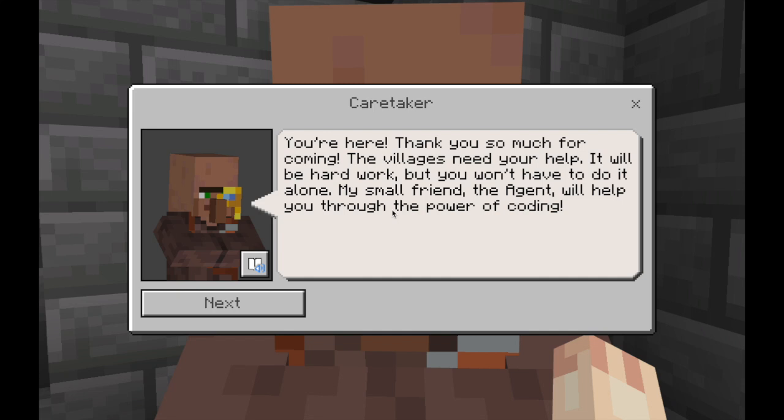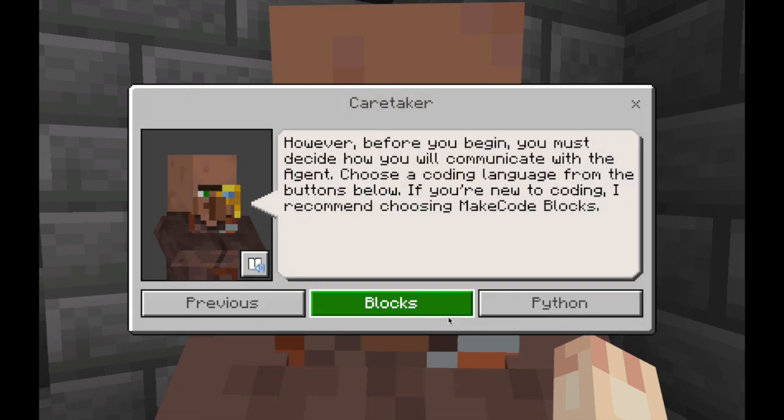Caretaker, you're here. Thank you so much for coming. The villagers need your help. It will be hard work, but you won't have to do it alone. My small friend, the agent, will help you through the power of coding. However, before you begin, you must decide how you will communicate with the agent. Choose a coding language from the buttons below. If you're new to coding, I recommend choosing Make Code Blocks.